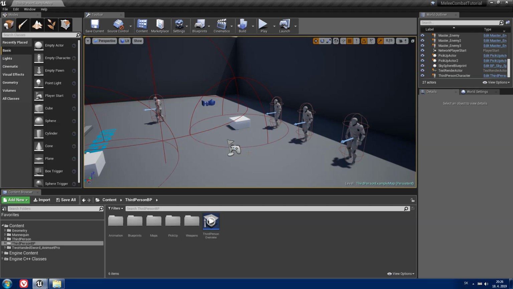Hello and welcome to another part of my melee combat system tutorial series. In this episode, I'm gonna show you how to create better blend space for your character.